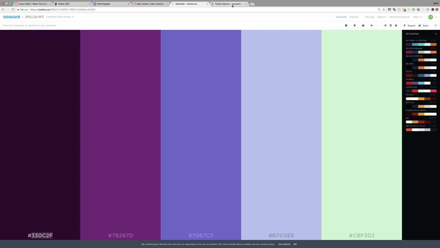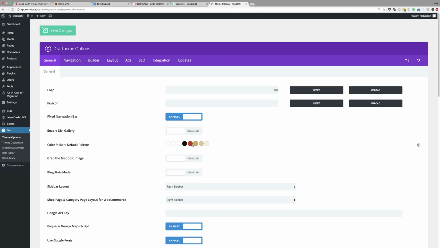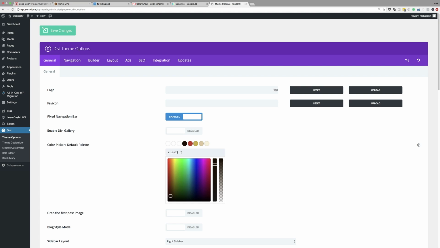So I'm just copying and pasting this hexadecimal value. So I'm just going to do that right here, like that. Move on to the next color. Great. So now we have all the colors that we need. I'm just going to come over here and click on Save Changes.